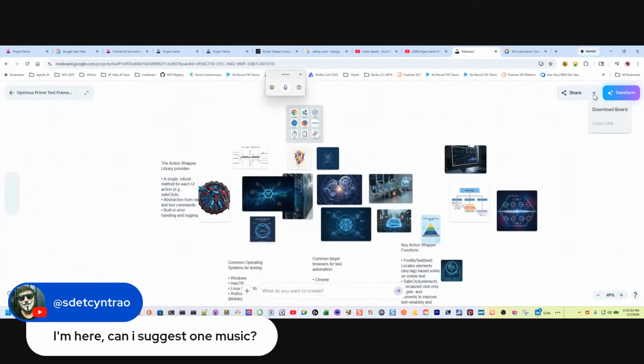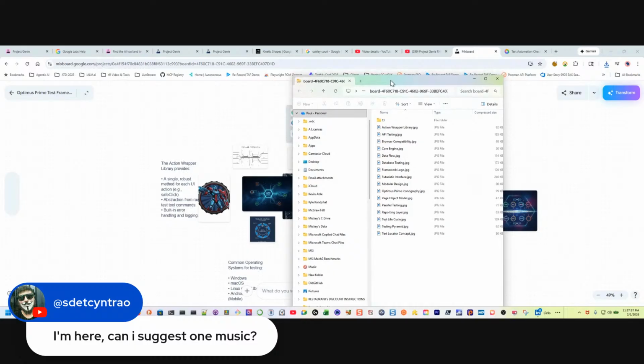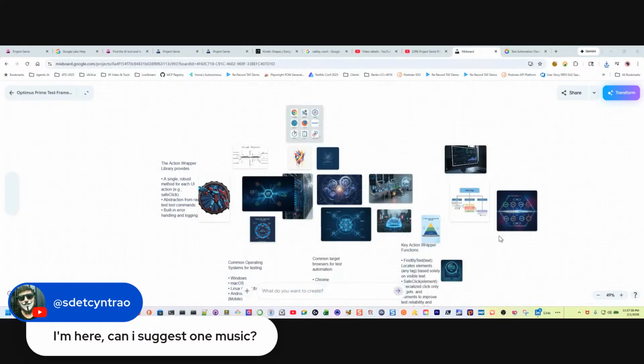Okay, share it. Download board. So you can share. I guess the board's being downloaded over there. Yeah, there's my board. Ain't that cool? It is now listed over here. Cool. That's neat. I mean, the images are.